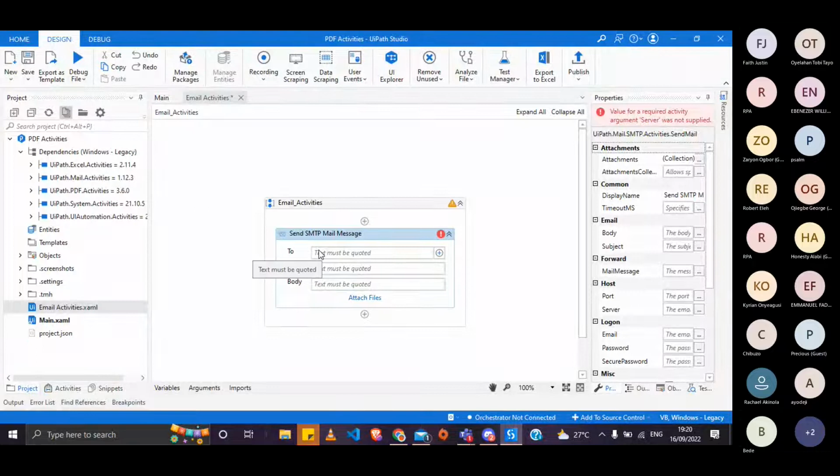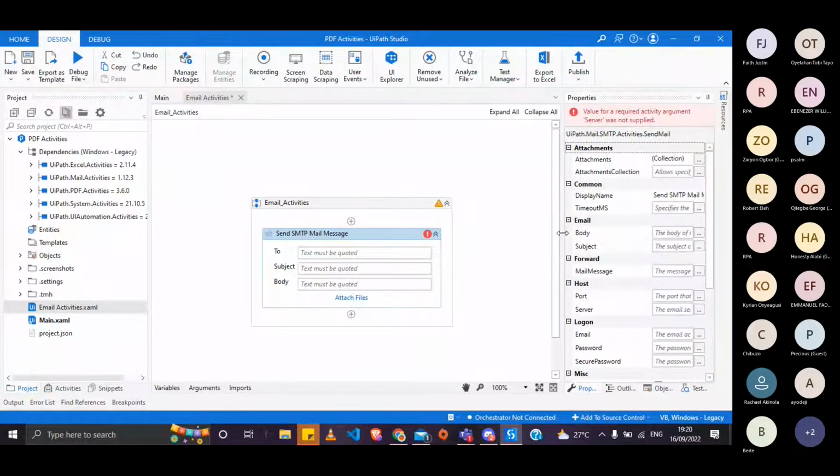So for the standard SMTP, now on our properties page, you can see some fields, and let's quickly go through what each field does. So now there's attachments.